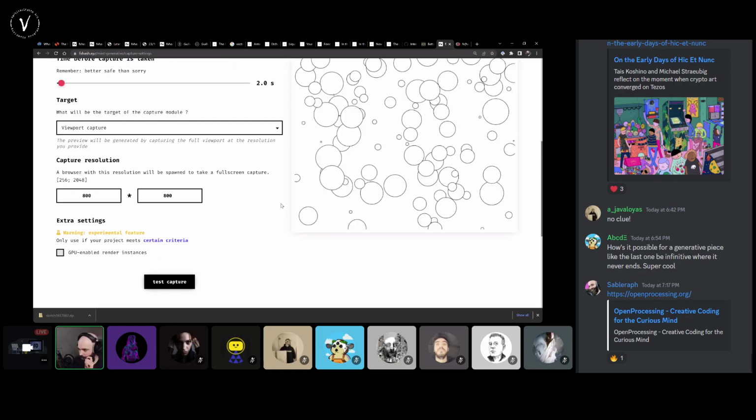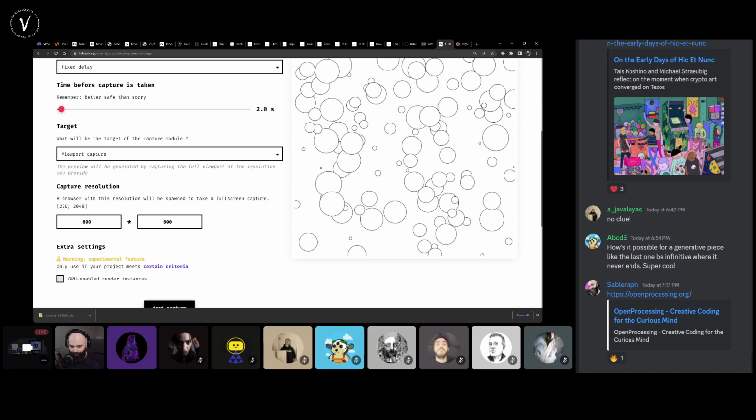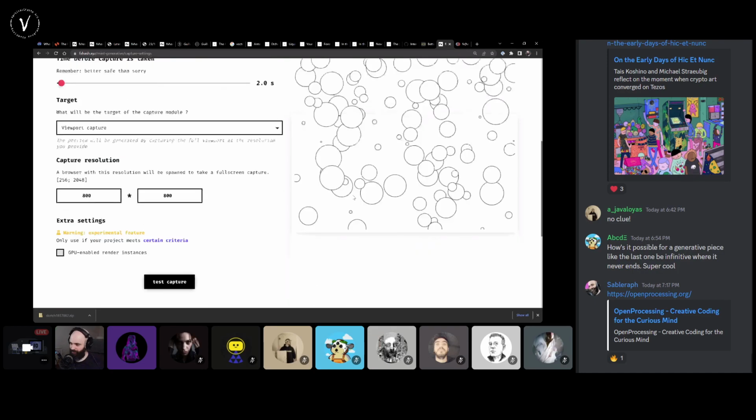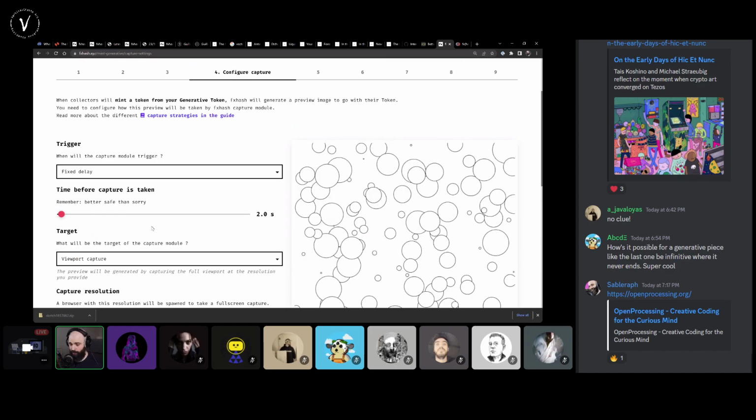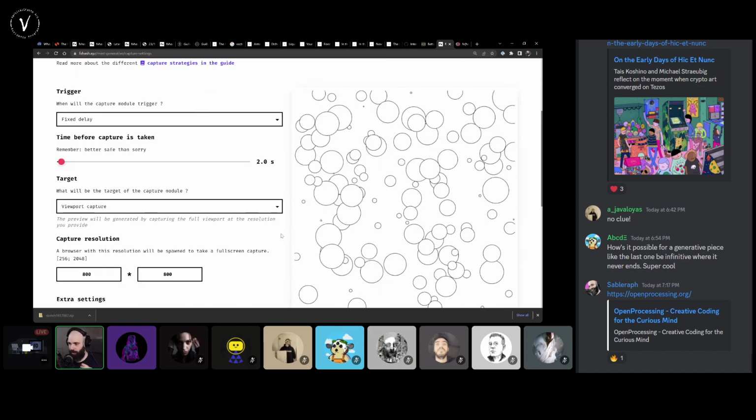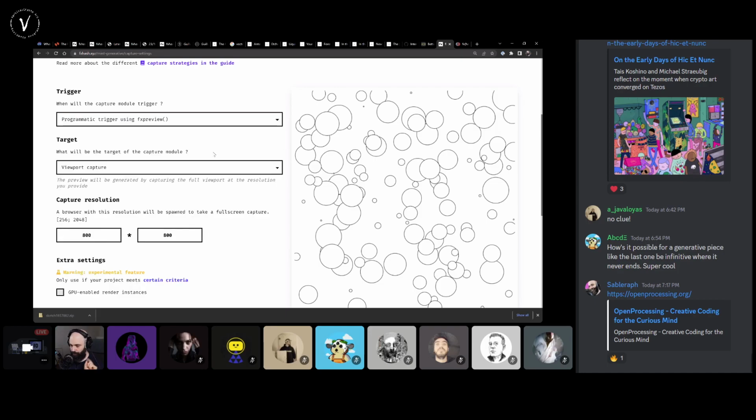So here it's going to try that, and here you see my screenshot that was taken 2 seconds after the sketch started running. If your sketch takes a while to render, you might want to tell it to wait longer. Because you don't know exactly what machine it's running on and how long it's going to take to render, you could use FX preview, which is a function that you put in your code where you want the screenshot to be taken.